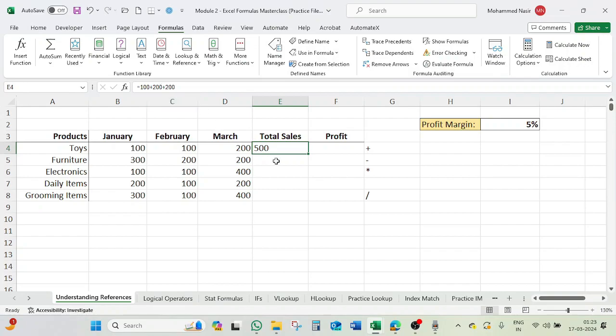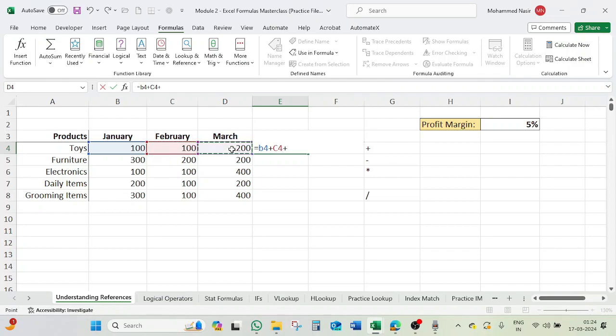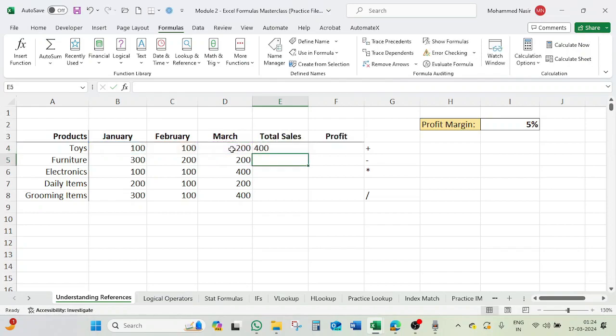So to avoid this, we have to take the reference of the cells. So how do we write? Here I will give the reference number of this cell. B column and row number 4. So B4 plus C4 plus D4. Press enter. It will give you the total sums.